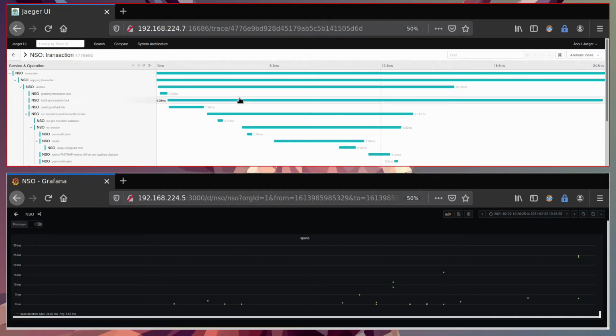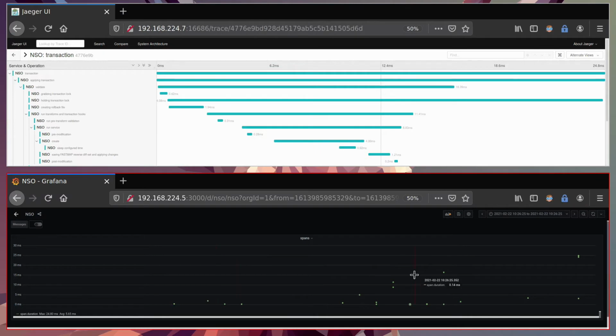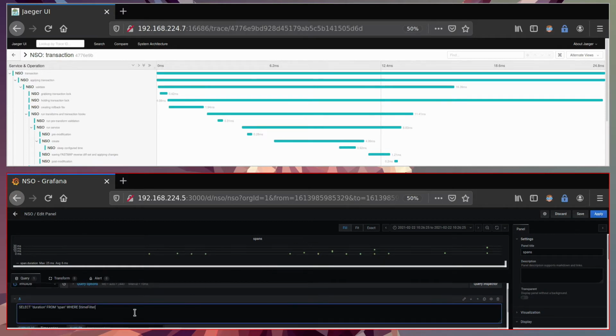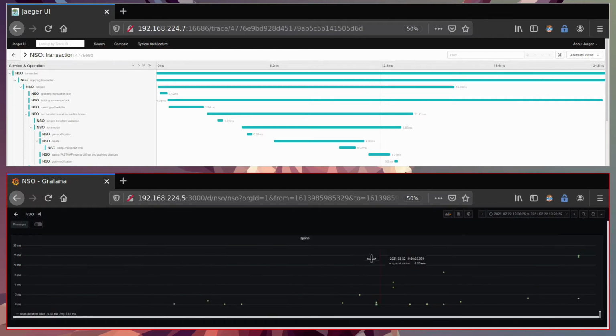So what I wanted to show here is the correlation between what a transaction looks like in the tracing output. So we have the Jaeger output here on top, right? And then here at the bottom, I picked out, we can actually look at, so this is the query, right? Select duration from the span measurements. So this is the query that we do in Grafana to display this, right? And this is what it looks like.